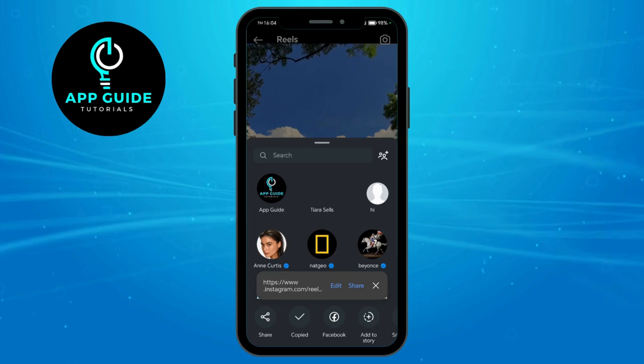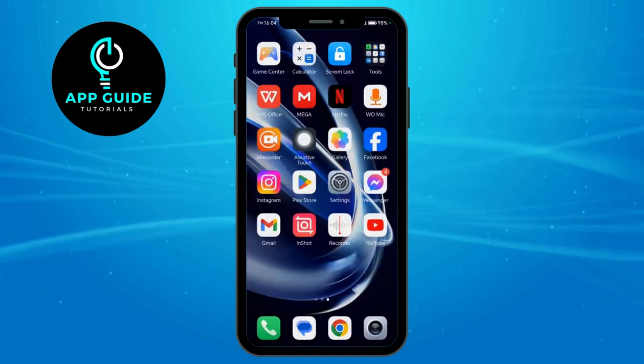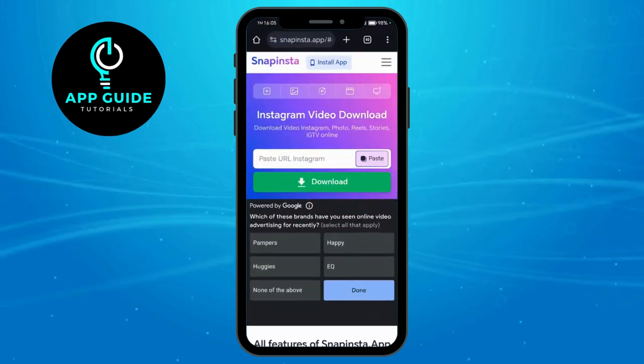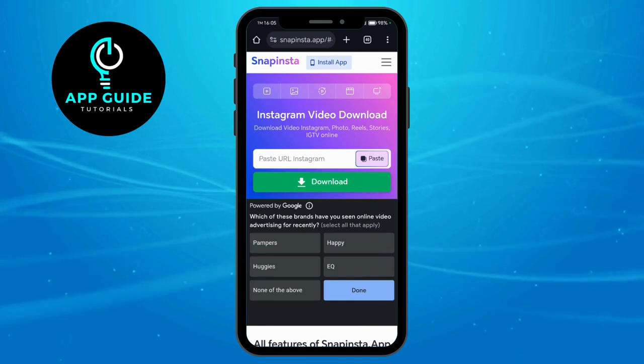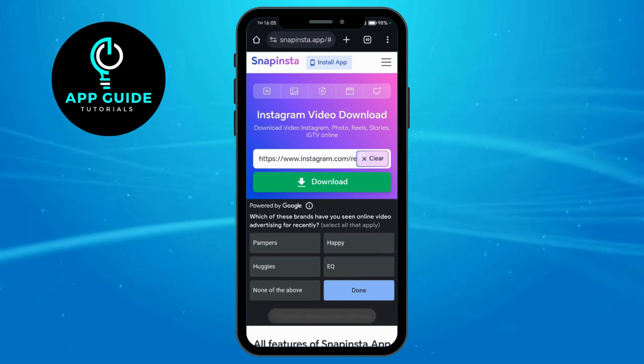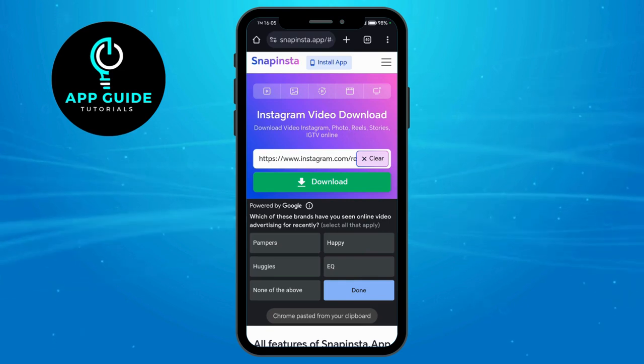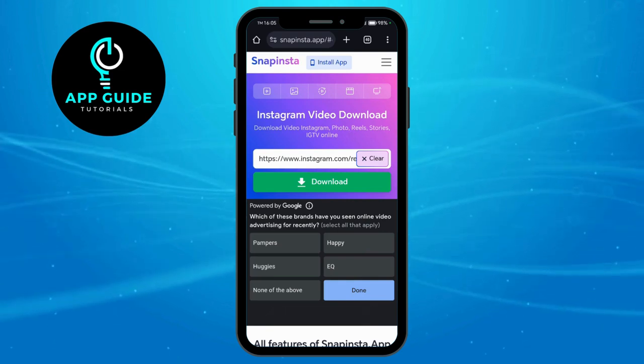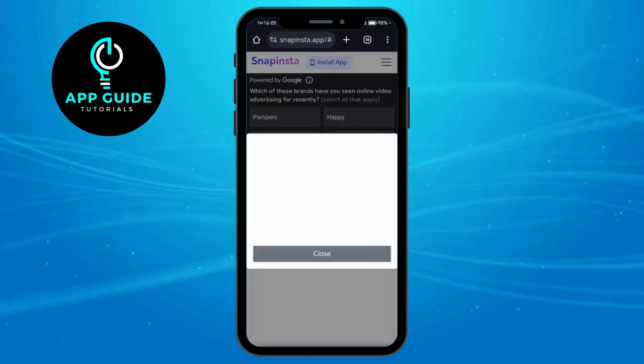Once you have done that, let's head over right here to any browser that you have and then go in here to SnapInsta. So you can search for this until you can see this particular page. Now from in here, click on this paste, and as you can see, it will paste in here the reels that we have copied. Now from in here, click on this download option.